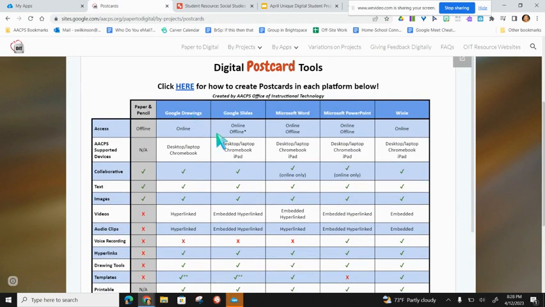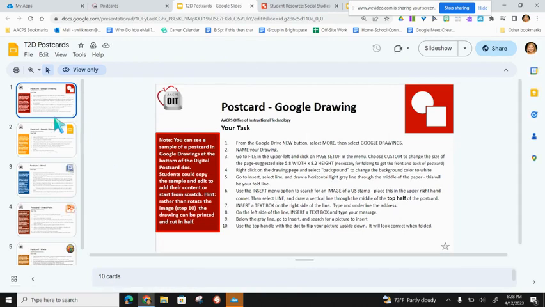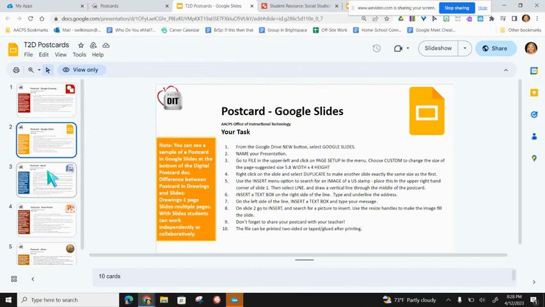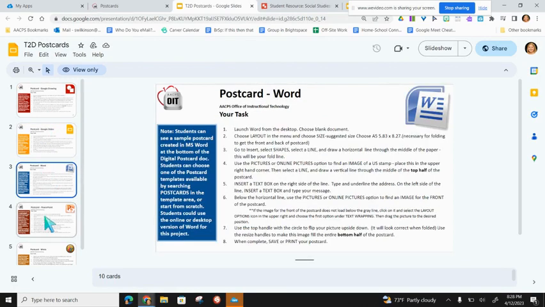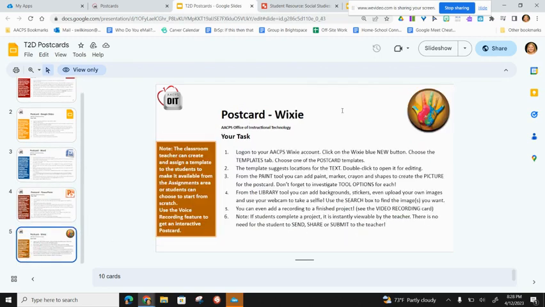So let's say we've decided we want to use maybe Wixie or Drawings. When we're ready, we're going to click here at the top, and this will open a new window, which leads you to a Google slide deck of each of those applications that was recommended on the matrix. As you see, as I click down, the format is the same for each one. It has the title of postcard and then a dash and the application. So here are the directions for making a postcard in Word. Here are the directions for making a postcard in PowerPoint. Here are the directions for making a postcard in Wixie.